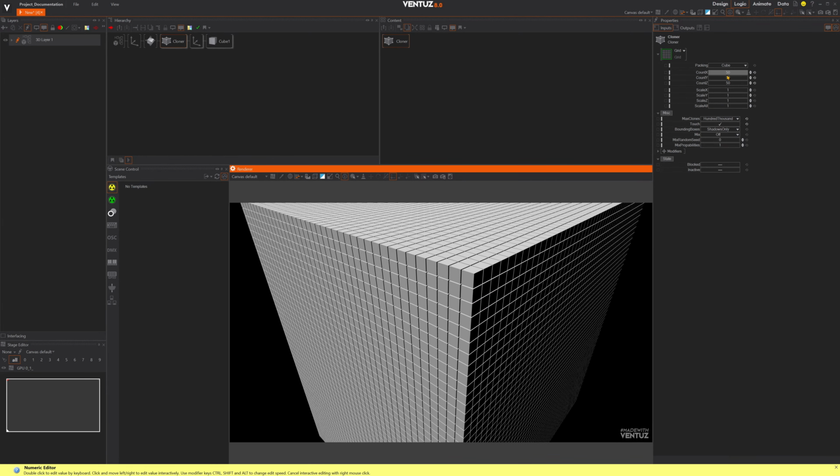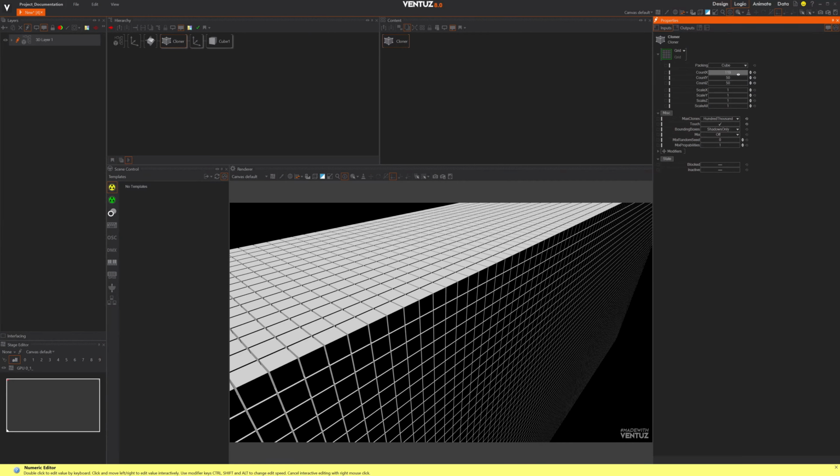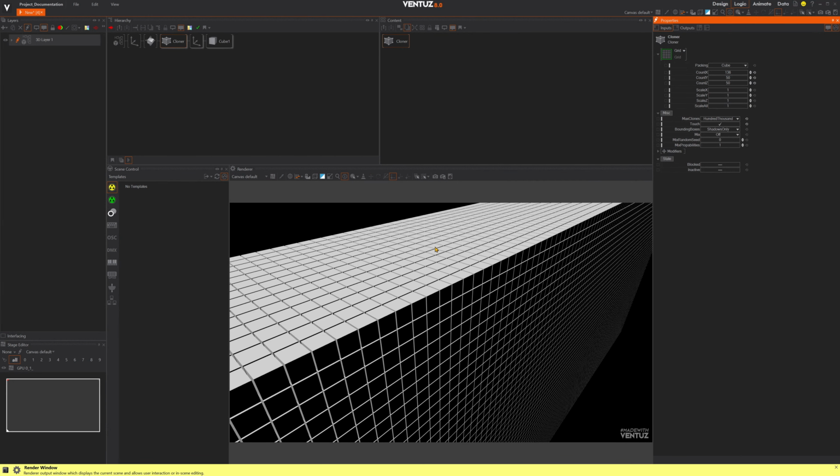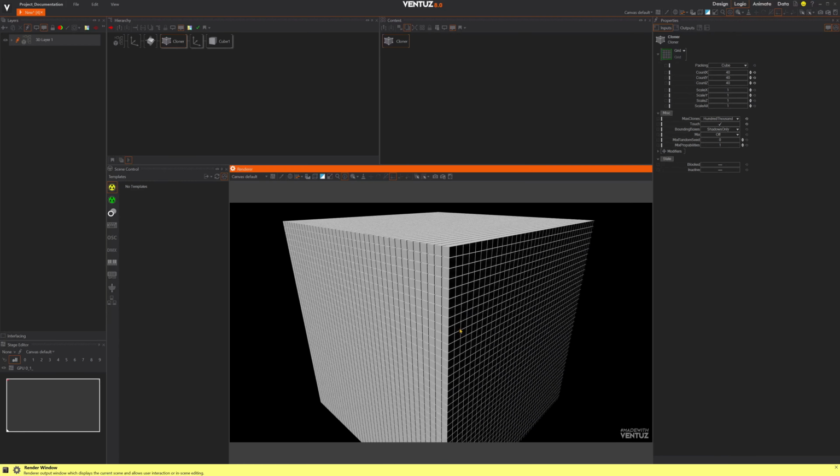And you can see that, for example, if I make more in one direction, then another direction will lose resolution, right? Because it will basically cut off at that max clones, right? So if we make here 40 by 40 by 40, we should still be under 100,000.